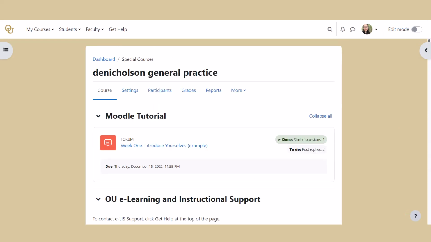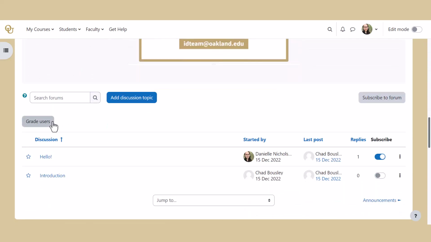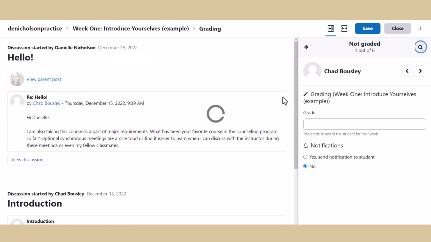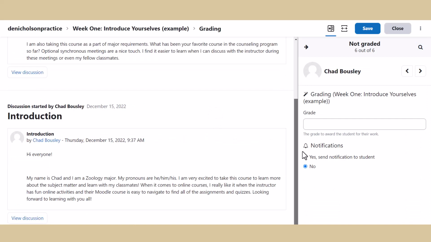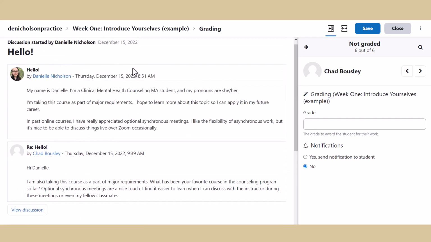When you're ready to grade your students, click on the forum you'd like to grade from your Moodle course page. Then, scroll down and select Grade Users. From here, you can see all the posts made by a single student within this forum. If it's unclear to you why a student made a particular post, you may wish to view the parent post for context. Based on everything the student has posted within this forum, I can assign them an overall grade. Then I can move on to grading the next student.